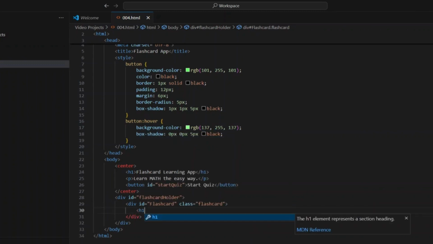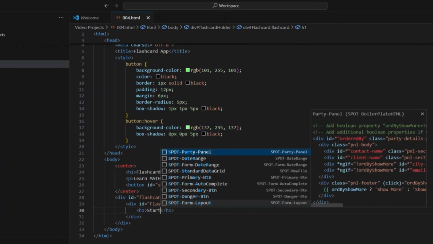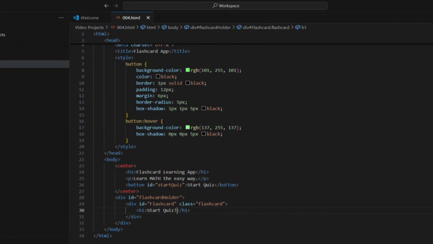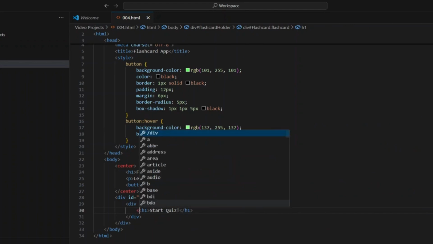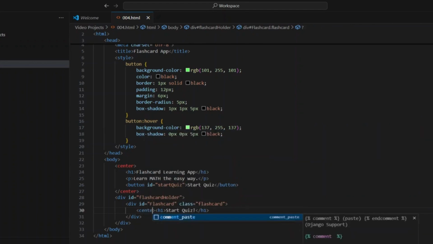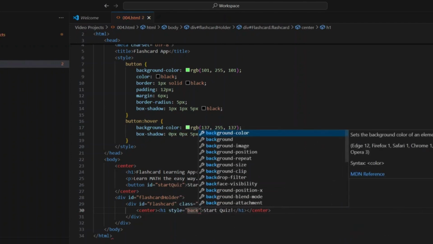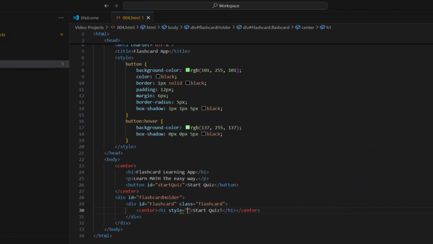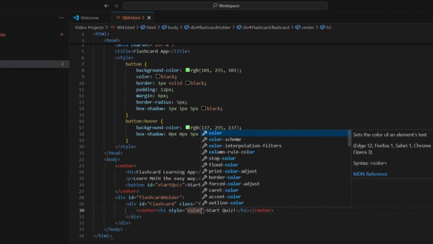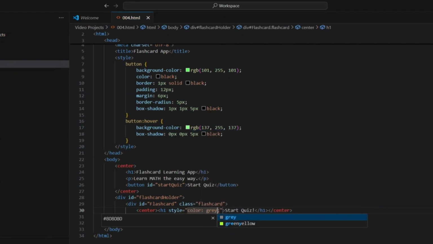And inside here we're going to have a heading 1. And then this heading 1 is going to say start quiz, because you have to start a quiz to start the game. They're going to say center, and then you write the center tag at the end also, and then inside the start quiz we're going to have a background color with inside a style saying gray. So you want to set the color of this thing and you want it to be gray.